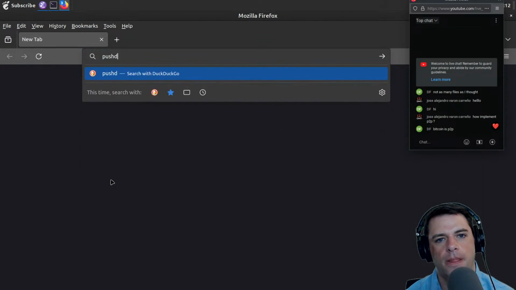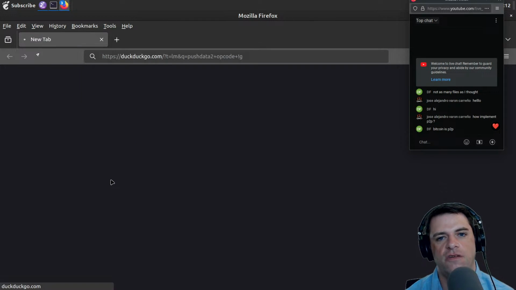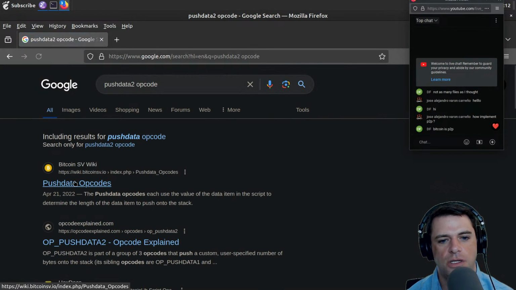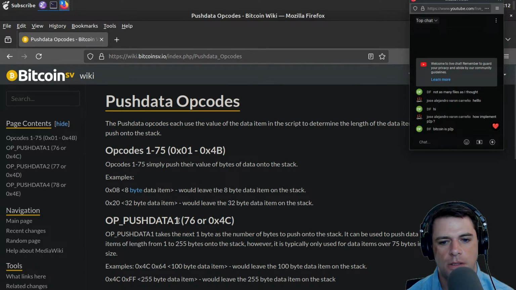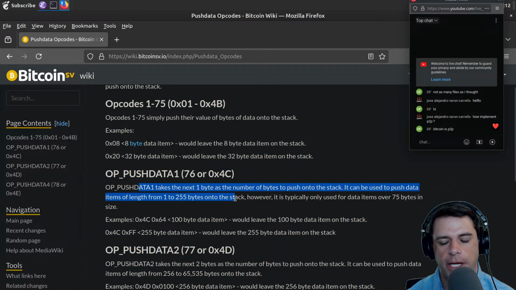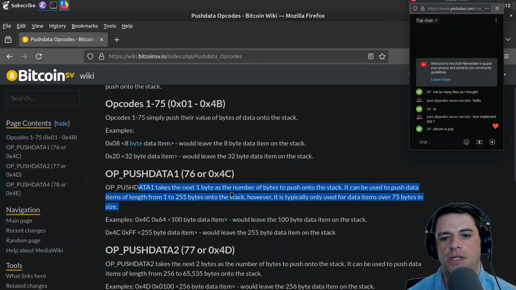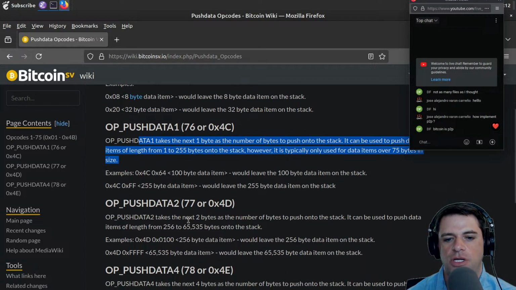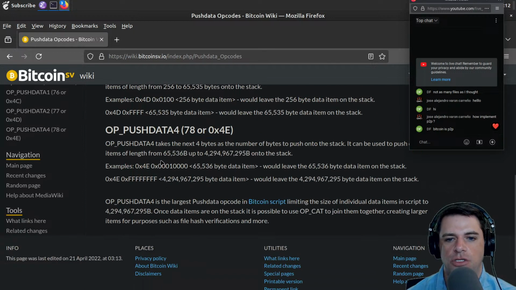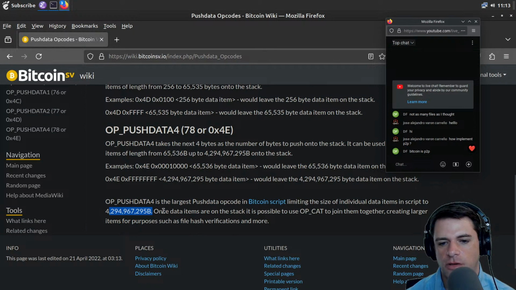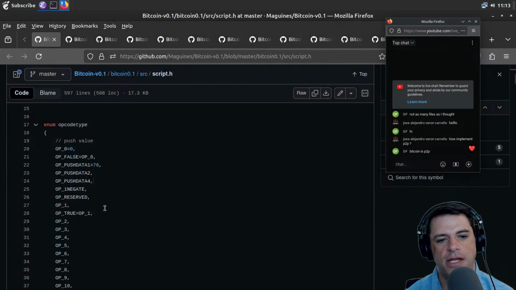I'm wondering if push data 2 and 4 are pushing two things onto the stack. Push data 1 takes the next 1 byte. Okay, so we're operating on bytes as the number of bytes to push on the stack. Push data 2 takes the next 2 bytes. Push data 4 takes the next 4 bytes. Once data items are on the stack, it is possible to use opcat to join them together, creating larger items for purposes such as file hash verifications and more. Okay, so we can use opcat at some point.